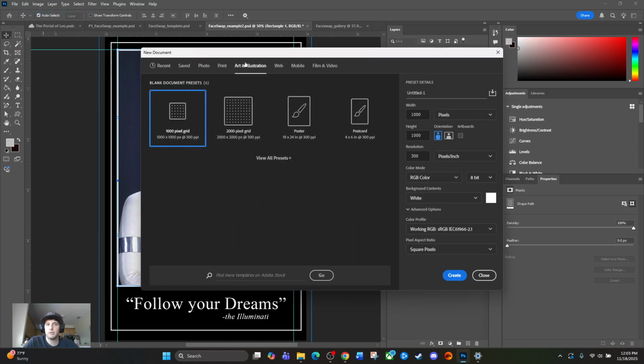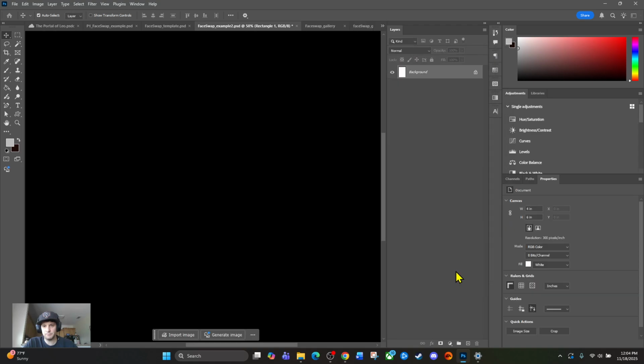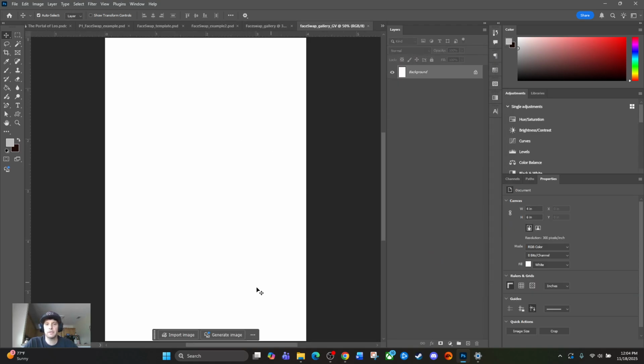And then we're going to use Art and Illustration presets. We're going to use a postcard. All these settings should be good. RGB looks fine, 300. And then we're going to change the name to FaceSwap Gallery. And then maybe put your name in there. FaceSwap 2, FaceSwap something. I'm going to call this gallery. And then underscore GV for my initials. And then hit create. And then we're going to get that photo in here.